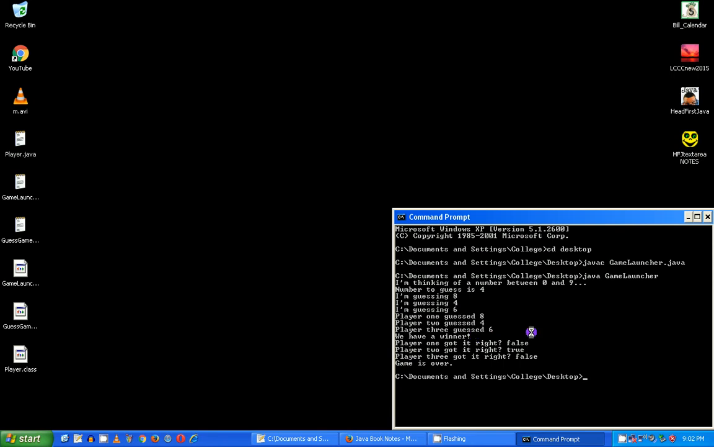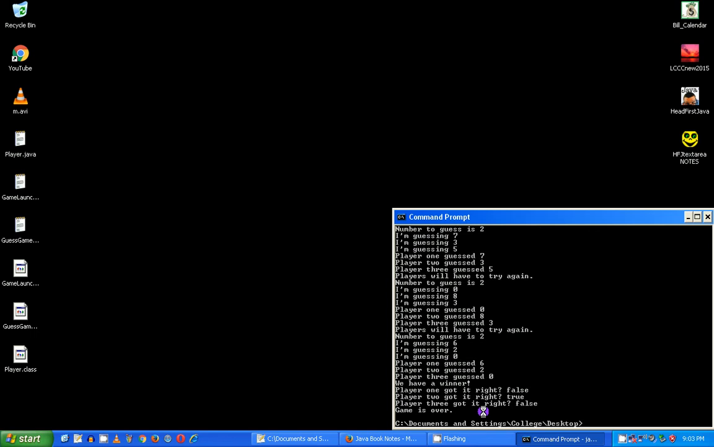Player 1 got it right, false. Player 1 guessed 8. Player 2 got it right, true, because player 2 guessed 4, which was our target number. Player 3 got it right, false, because player 3 guessed 6. Game is over. Pretty cool. Let's actually hit our up key and compile it. No, we don't have to compile it again. Let's just run it again, the java GameLauncher.